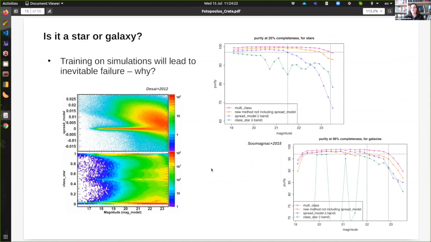And here I have two examples of works, Desai 2012 and Soumagnac 2015, where they describe that the stellarity really does not work at all when one looks at DES images, for example, and DECam images. And this is something I have experienced as well. And they propose a different kind of classification criteria to find point sources.